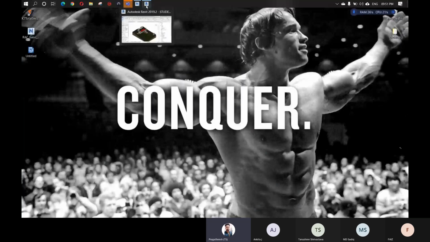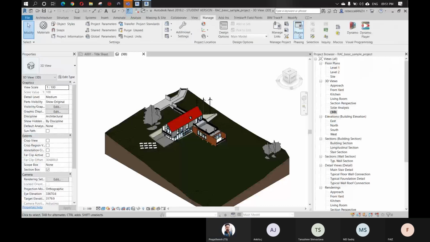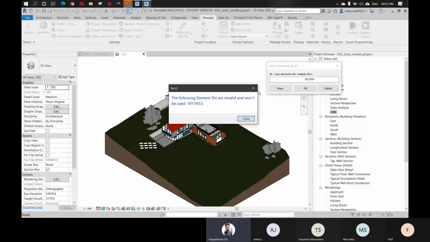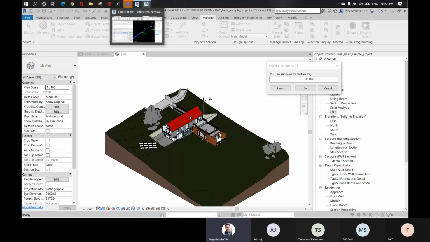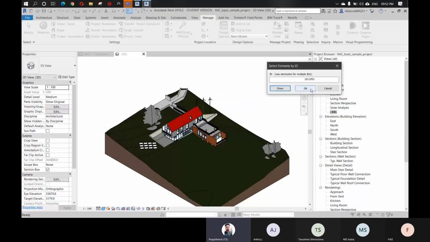Next, you have to go back to your Revit and go to Manage, and under Manage you can see Select by ID. Click this option, just Ctrl V the copied element ID and click Show. But here you can see this is not working because the file which I have opened here does not match with this one. These are not the same projects, so that is the problem.